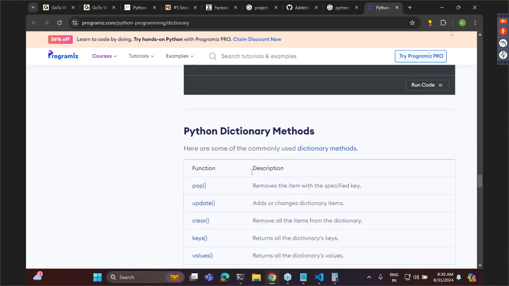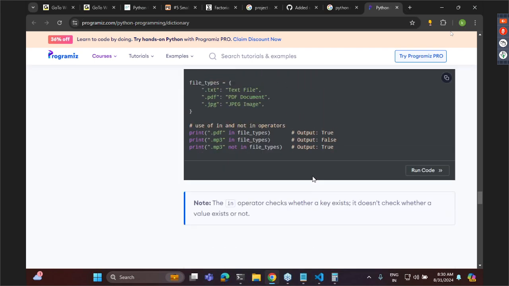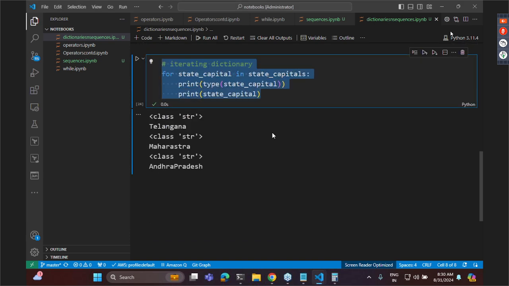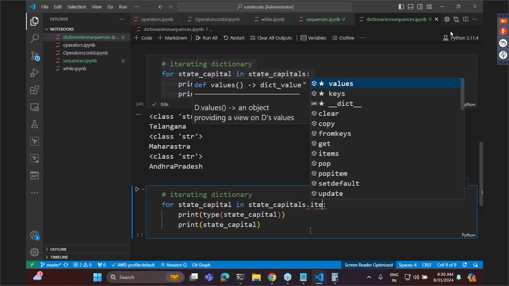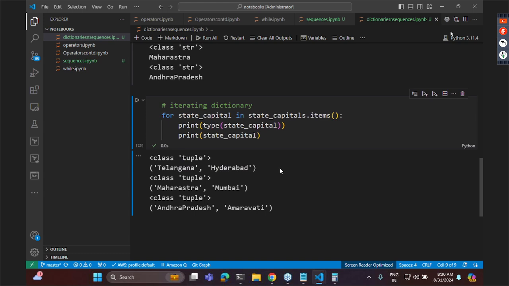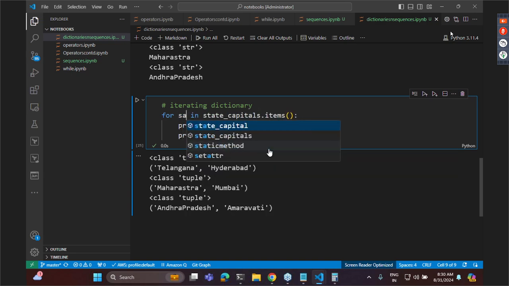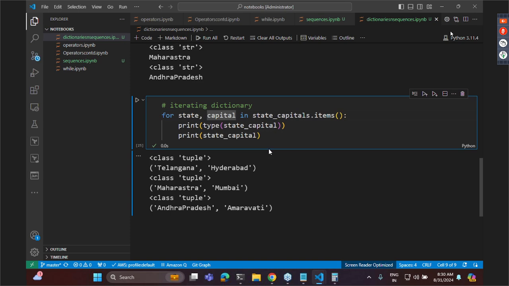But the whole point is generally whenever you are iterating through a dictionary, and you want both key and value, let me write the same thing with dot items. Now whenever you do this, you will not write it like this, where you get a tuple. So the first item is state and the second item is capital. So in the state you have a key and in the capital the value.